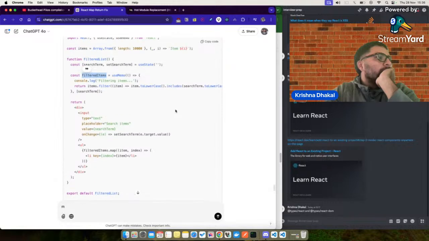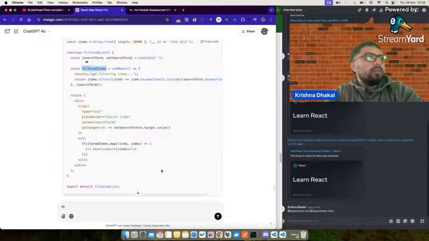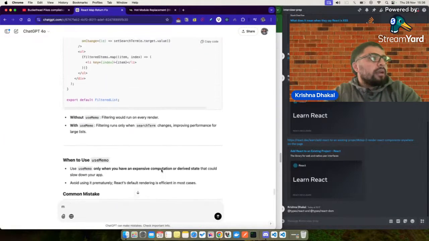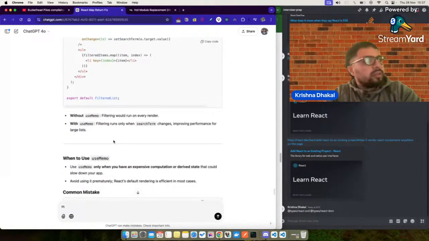Without useMemo, filtering will run on every render. In every render, filtering will run. This means filter, includes, filter, includes, filter, includes. They will hit that source, those items, which is a 10,000-item-long array, and it will be computed on every render. But with the help of useMemo, only when the source term is given does the filter computation run. That's why useMemo is really effective in doing that. So filtering happens only when the source term changes, improving performance for large lists.